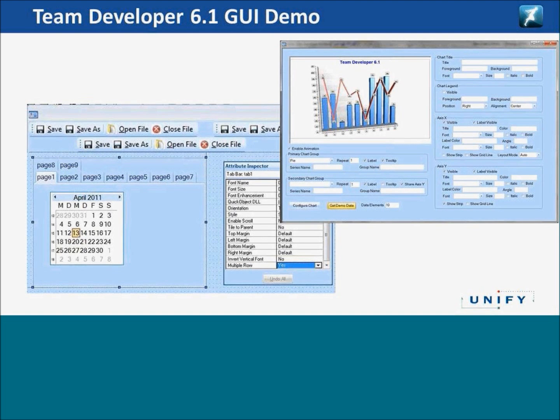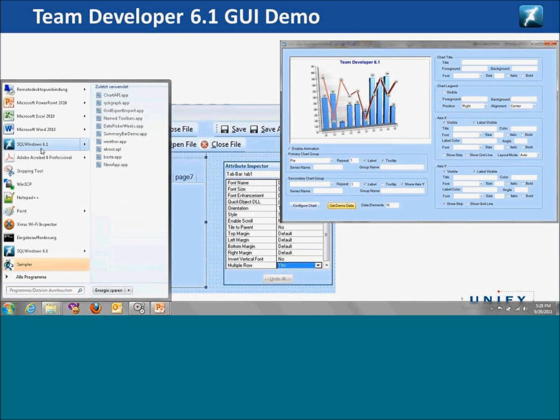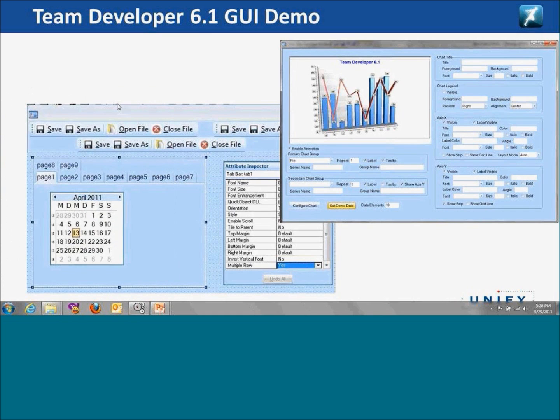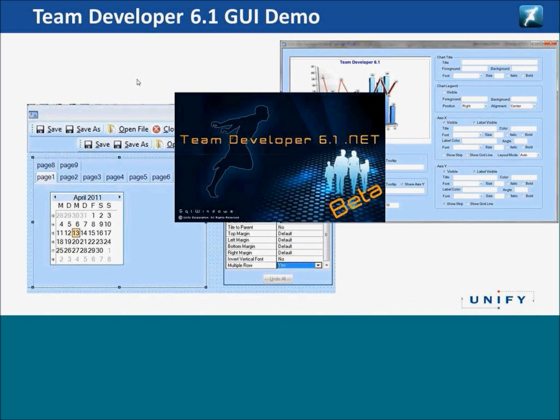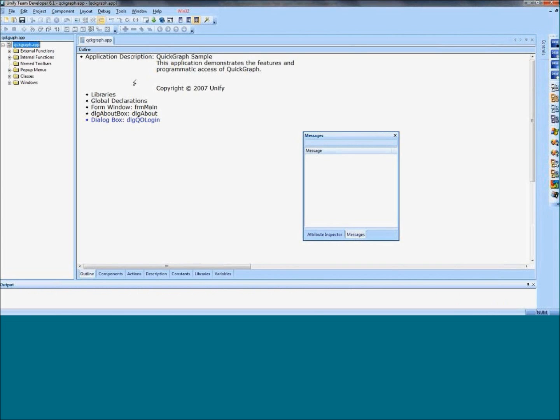So at this point, I'd like to show you several of these things that I've gone through here, the new GUI features of TD 6.1. Let me start TD 6.1 again and show you the new charting control a little bit. So this now is using the old Quick Graph sample application to display the new quick chart control.